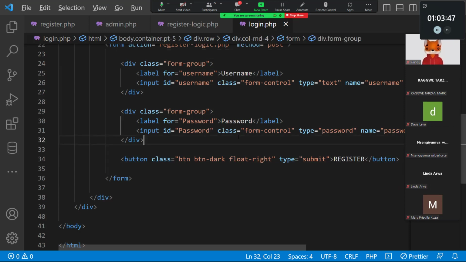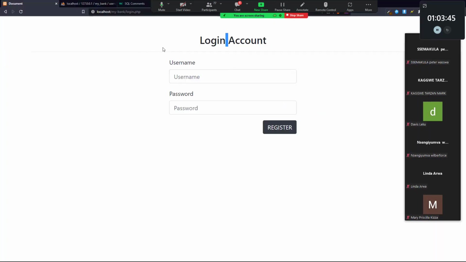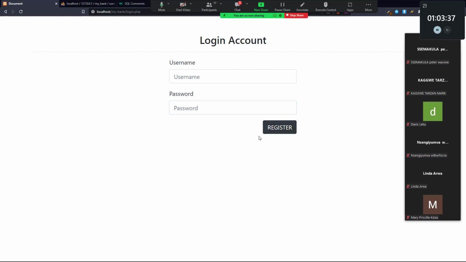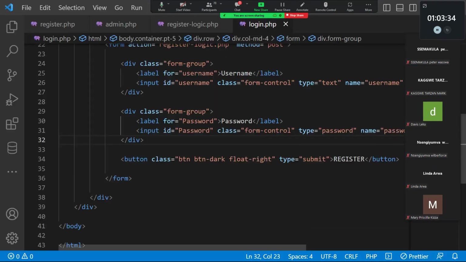So I've changed the title to login. I have the username and password. Okay, that's what we need on the login page. And then I'm going to change here from register to login. So I'll come here and change it to login. Beautiful. So you have login there.